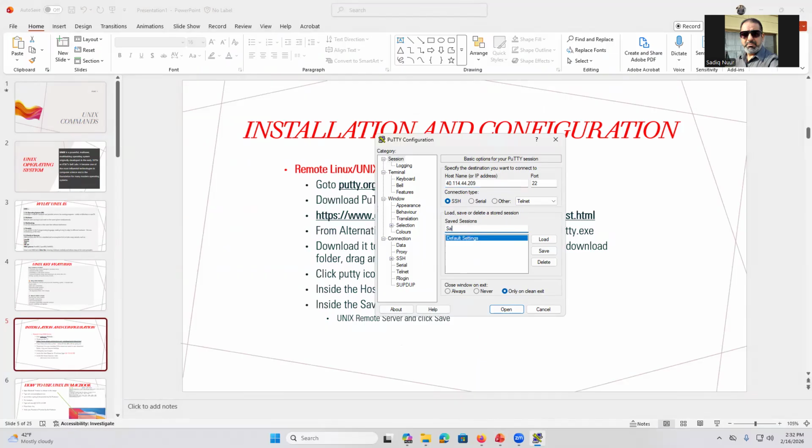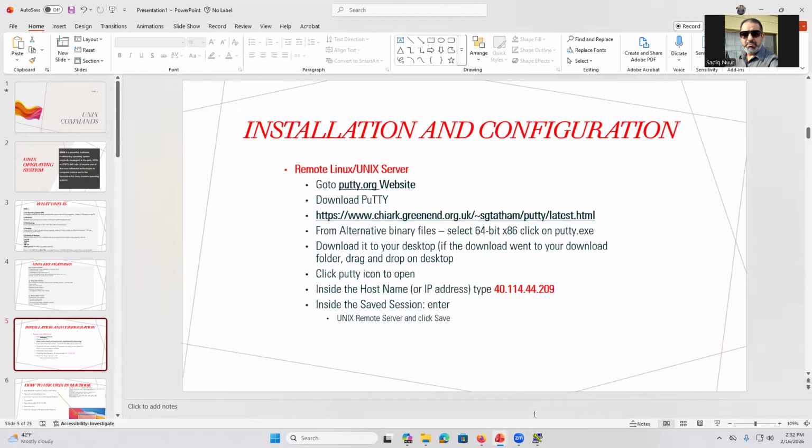Now the next thing is you have to save your session. So I will say Sadiq underscore Unix, all right, and then I will hit save. Now to run it, you just click the session that you created. All right, so let's go back to the PowerPoint. Inside the saved session you can name it anything you want. So I named it Sadiq underscore Unix, right?